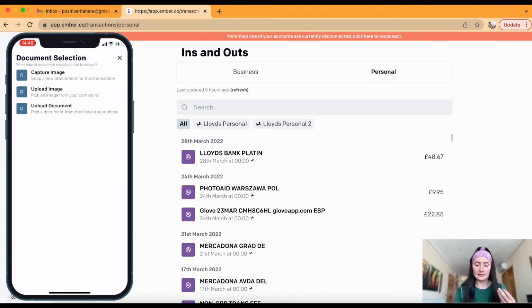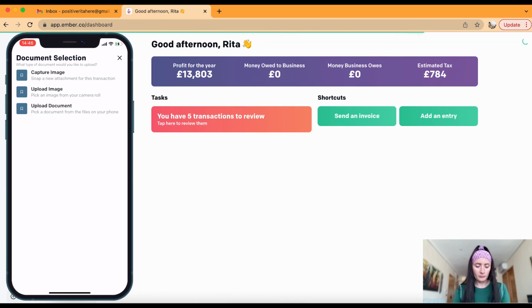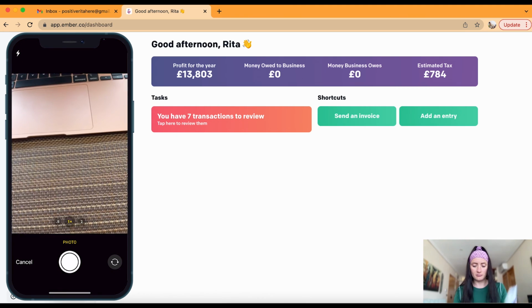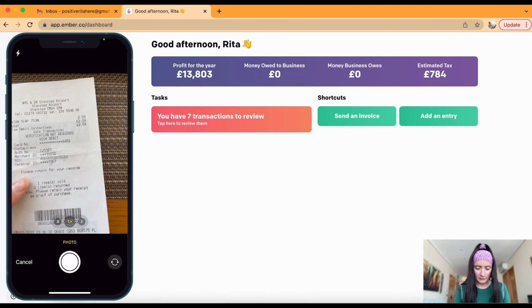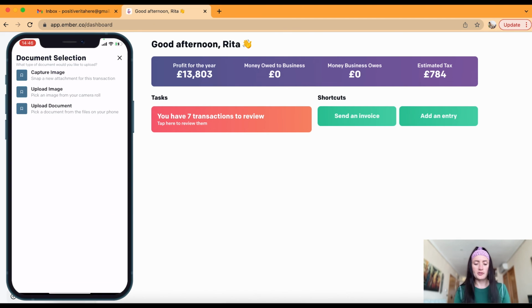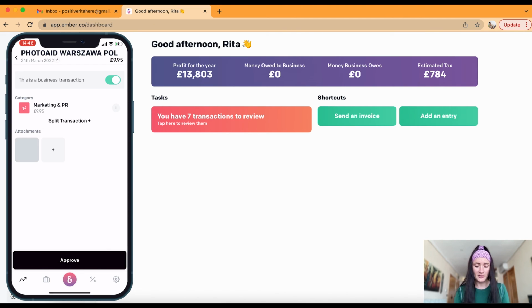When I add an attachment on the mobile app, it gives you three options. You can capture an image, you can upload an image, or you can upload a document. So for example, when I capture an image, it will ask to take a picture. I will take this receipt, and use photo. So this transaction has a picture attached.